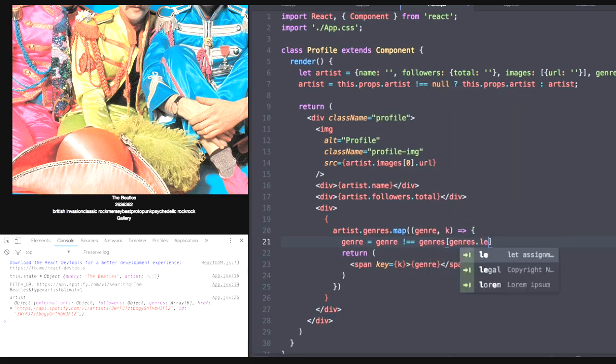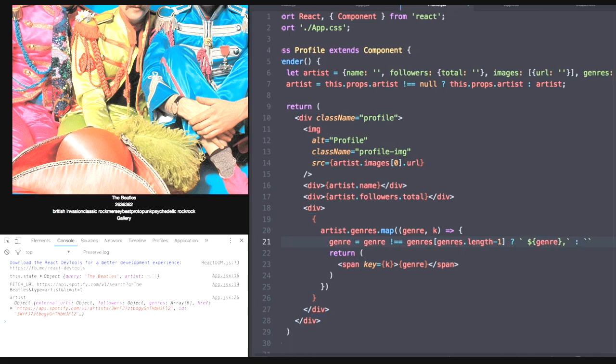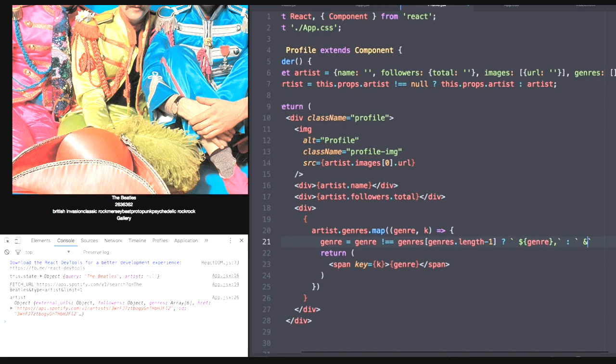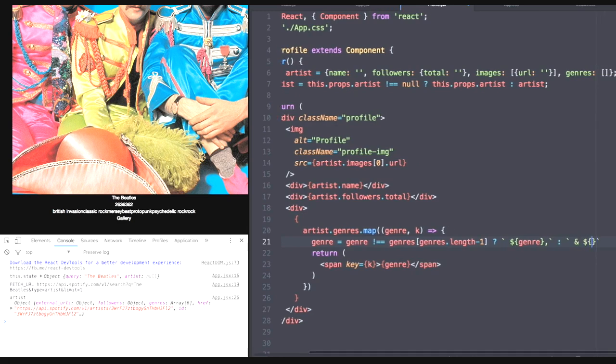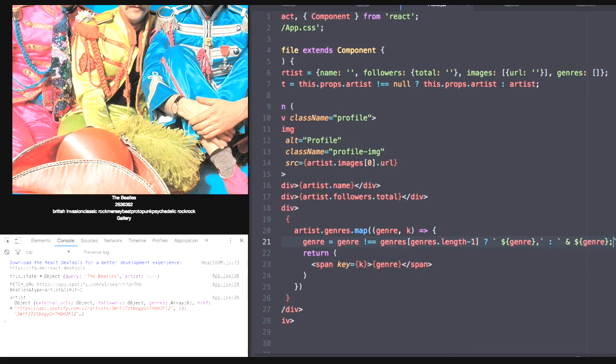So we'll find the last index value. We're finding the last index value by simply looking at the length minus 1, which will always be the last index value. So if it's not the last index value, we'll add a space with the genre. Here comes our template string and a comma. Otherwise, we'll simply have an "and" statement for our last one and the genre itself. And let's see what that looks like.